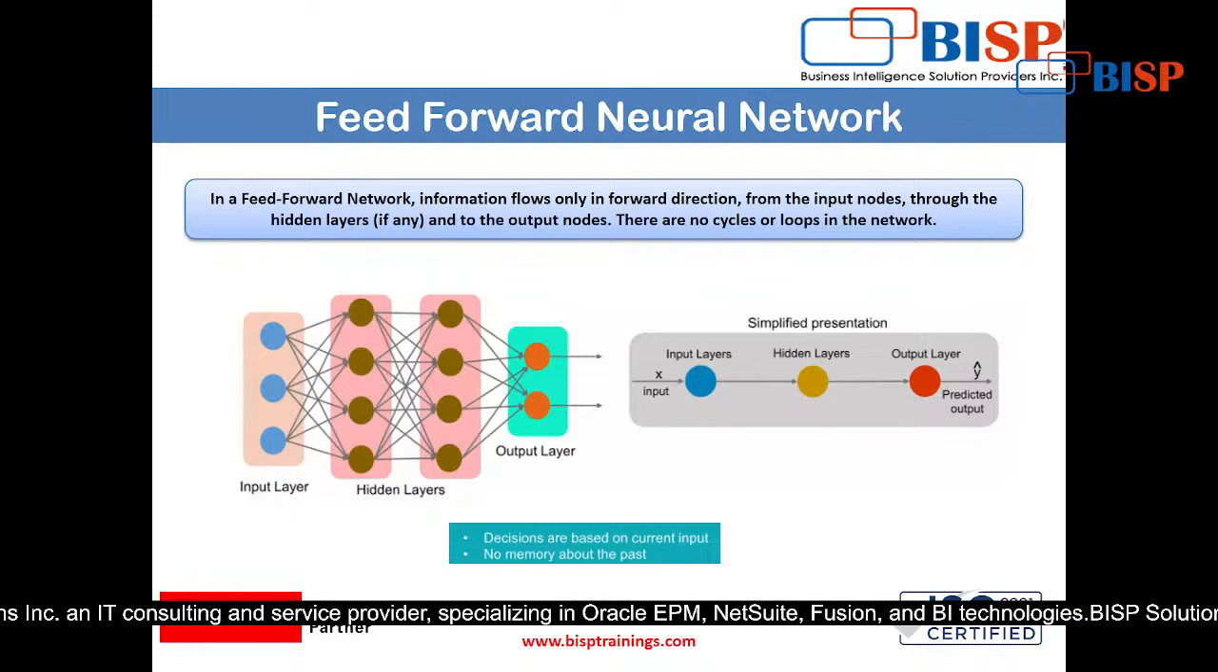For example, a feed forward neural network. Feed forward means it goes in a forward way. Let me give you one example from daily life. For example, four candidates are sitting in front of me.